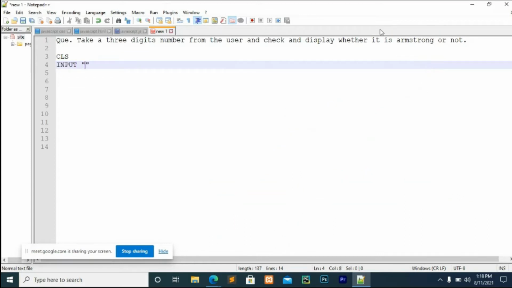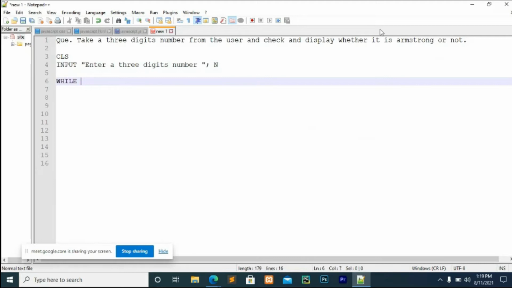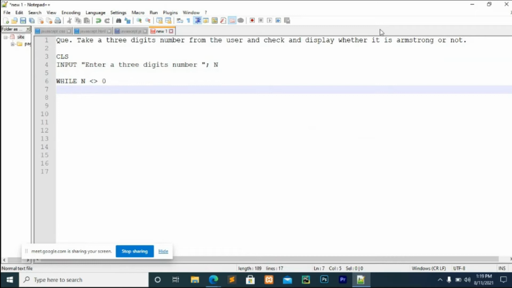We'll put enter a 3-digit number. So we are asking for a 3-digit number from the user, and let that be n. While loop: we need to rotate the loop until the value of n becomes 0, exactly like the palindrome number.